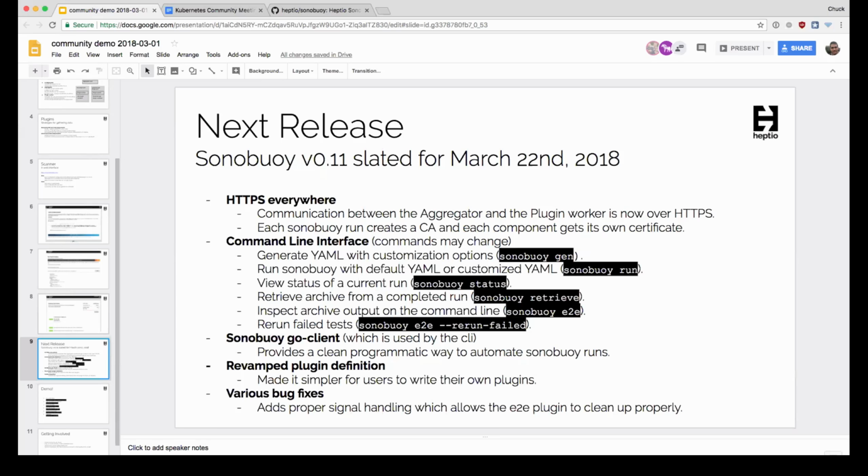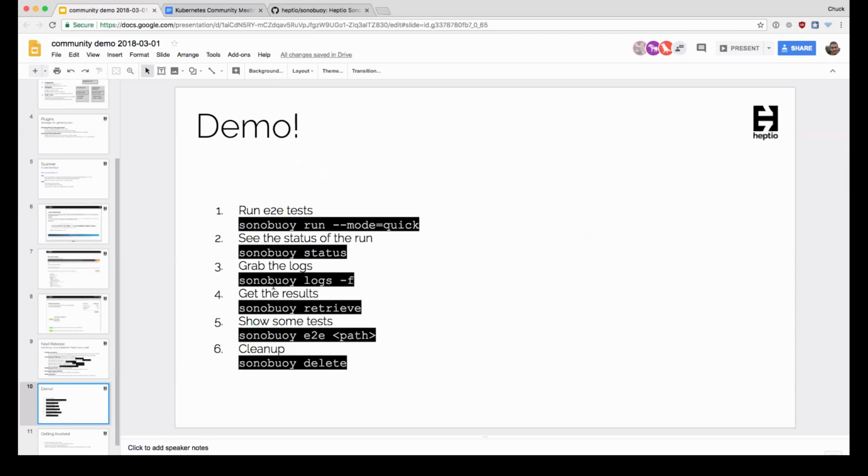We've made the plugin definitions easier to write, so hopefully it'll lower the barrier to entry for folks who want to write plugins, and just lots of bug fixes. Oh, and the Go client as well, so you can programmatically interface with the libraries if you like. So with that, I want to move on to the demo.